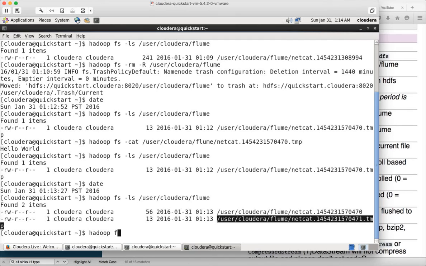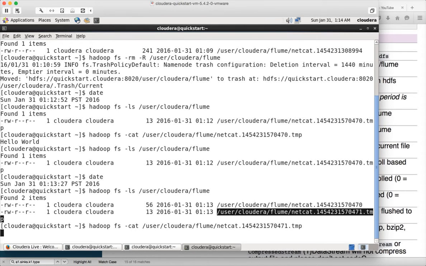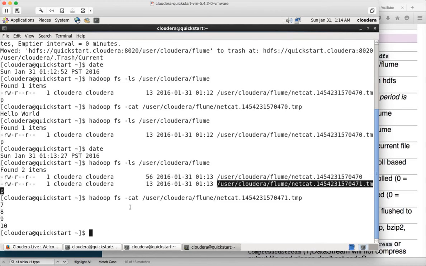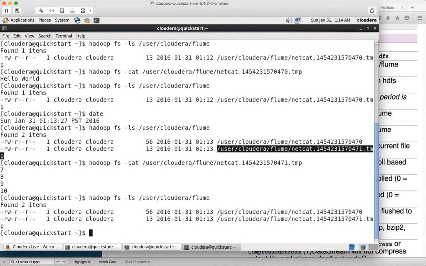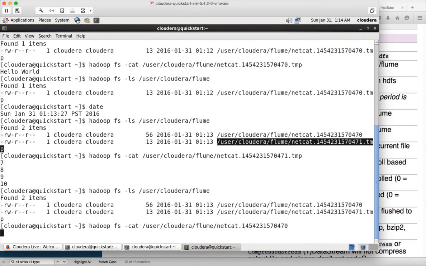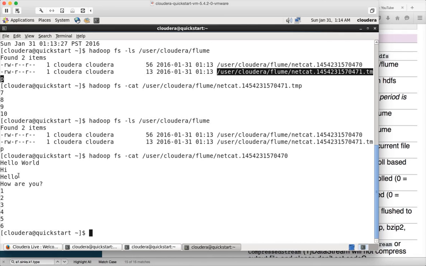And now you can say Hadoop fs -cat. You can copy this and paste it and hit enter. It has 7, 8, 9 and 10, and the first one has the rest of the stuff. So this is the 470. Let me remove the temp, and you can see it has hello world, hi, hello, how are you, and 1, 2, 3, 4, 5, 6.